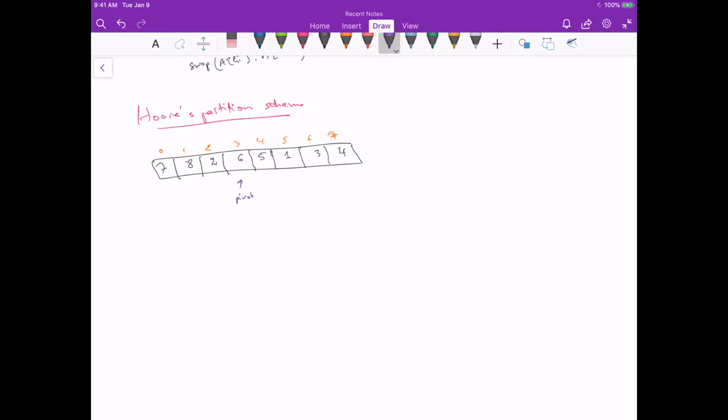Okay, so now let's take a look at Hoare's partition scheme. This is the original partitioning algorithm created by Hoare, and it's a little bit different than Lomuto's, the more common Lomuto's partitioning scheme. So this partition algorithm works in a way where we have two indices or two pointers, one at the start and another one at the end of the array.